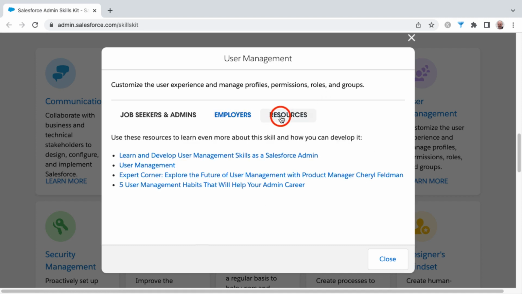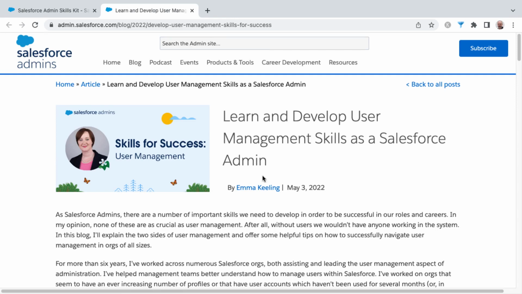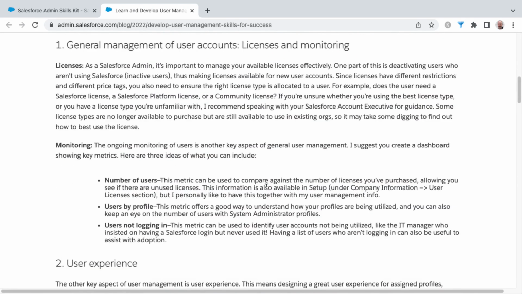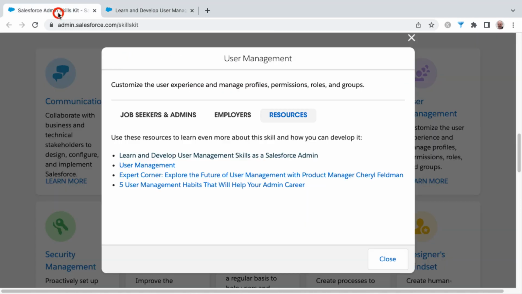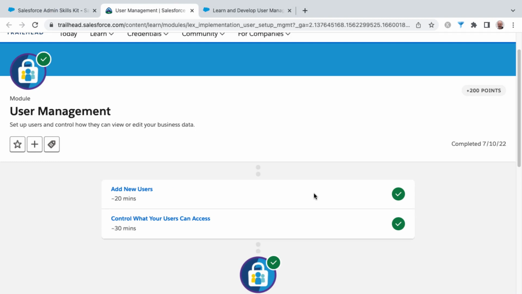And then finally, the third and final section are the resources to help you to further deepen and improve your user management skills. Several different links that Salesforce provides, the first of which is Learn and Develop User Management Skills as a Salesforce Admin. That will take you to a blog article written earlier this year with several key points about how you can learn and develop user management skills as an admin. And then there's a link for user management. That'll take you to the Trailhead module. It's about a 50-minute completion time. It takes you through the process of setting up users and controlling how they can view or edit business data.